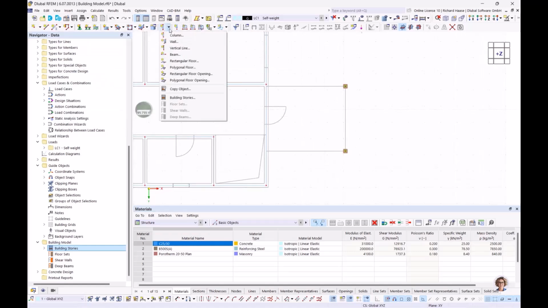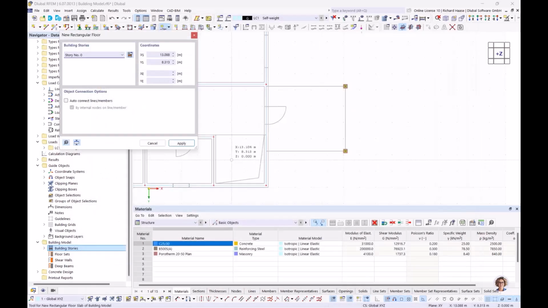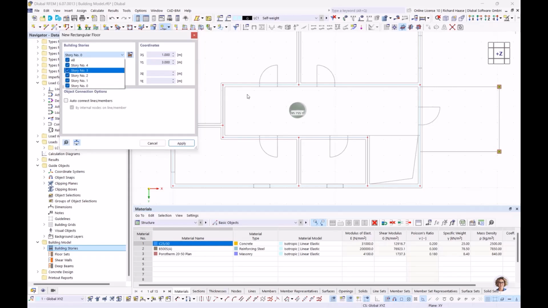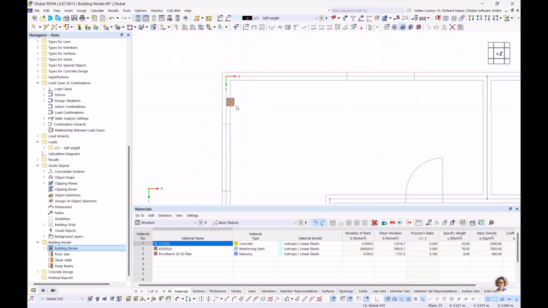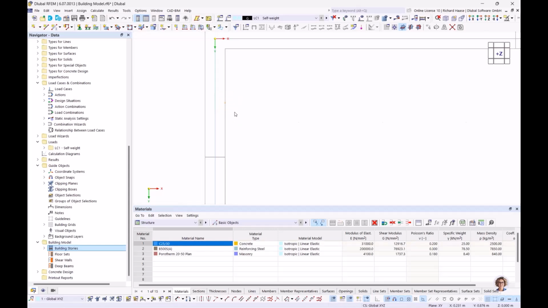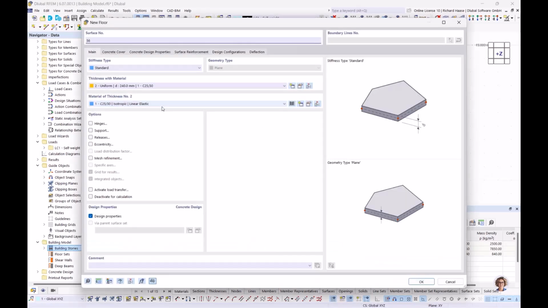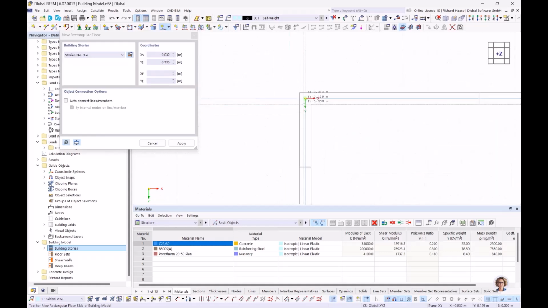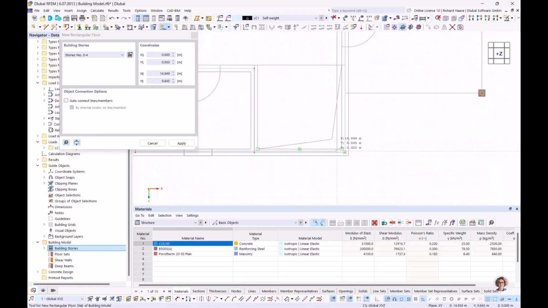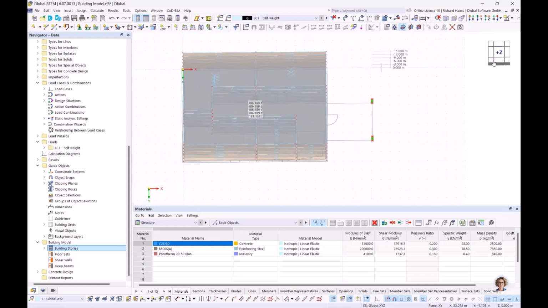Okay, then same procedure for the floors. So 24, okay. And for all stories, apply. Oh, a moment, that's wrong. Okay, again, floor for all and apply. And yeah, okay, now we have also floors.